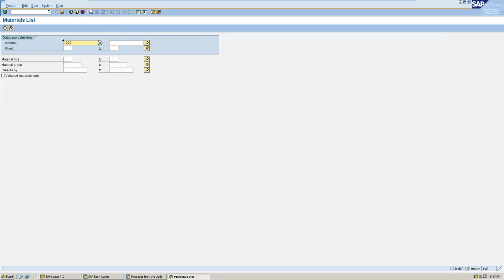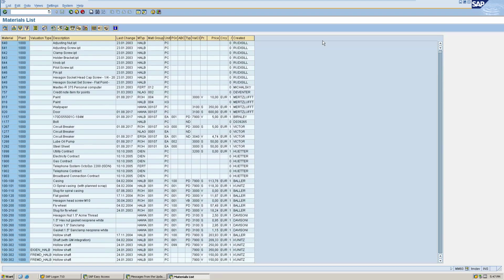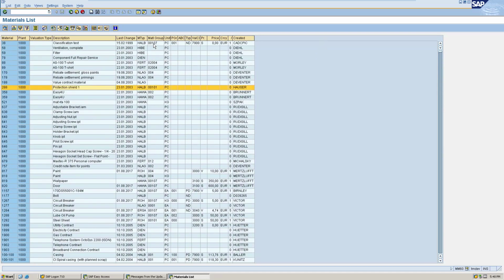If I go back, say I remove that and I want to see all the materials in plant 1000, I will use this filter screen, put plant 1000, go, and it might take a couple of seconds. Yes, so you can see I have a whole lot of materials here. I will not change all of them. Let's say I want to change these materials right here. I will copy these material numbers up to here.